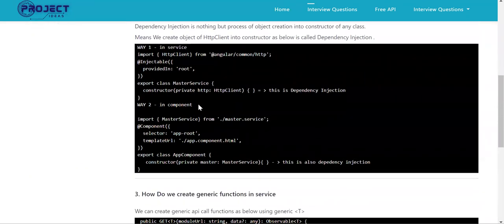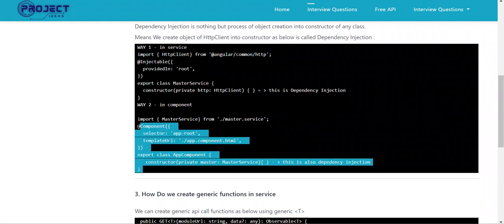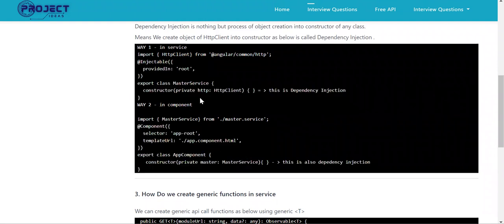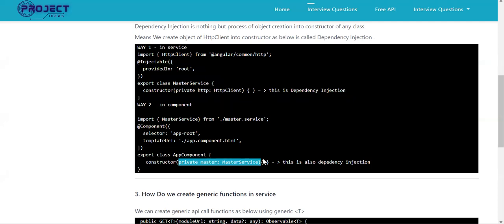Now you can see the reference. This is a service. Now, if we are in the component, this is the component code. This is the master service, and if we have to create the master service object in the component, we create it in the constructor. Wherever we have a constructor and we create any object in it, it doesn't matter whether it is a component, service, pipe or directive. Whatever object you create inside the constructor of any class, that is nothing but dependency injection.